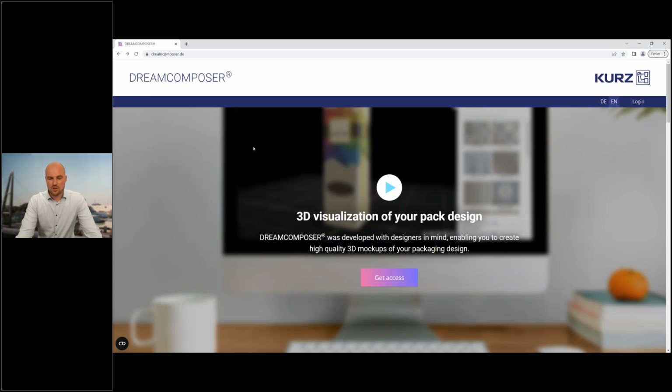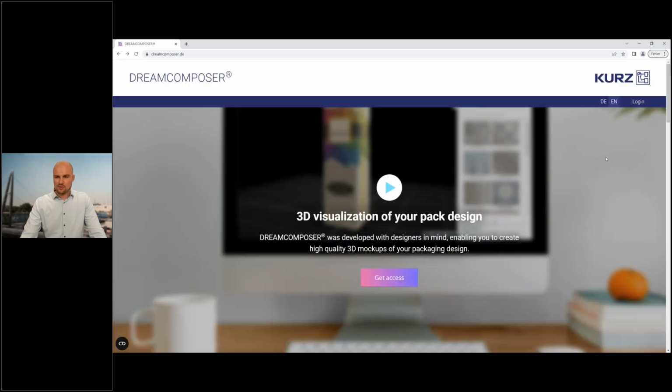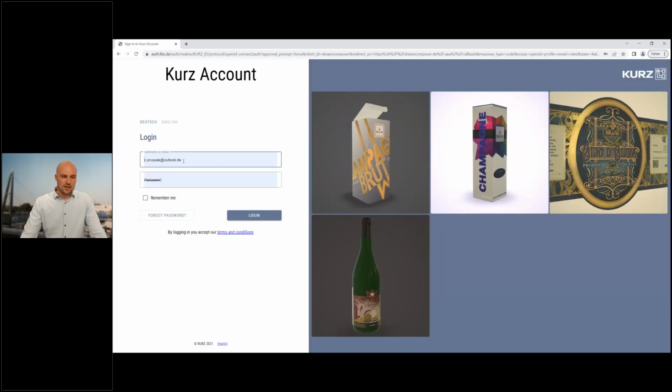So Dream Composer is a web-based application. You can type in dreamcomposer.de in your internet browser, and you are presented with this landing page. It's a regular landing page, and you can see on the right-hand corner a login button where you can log in with your login credentials. Mine are already put in here, so we can press login.